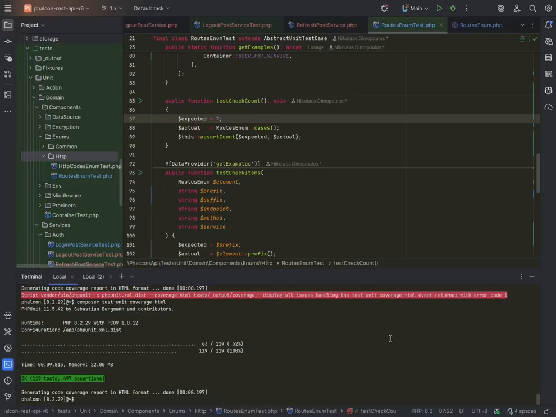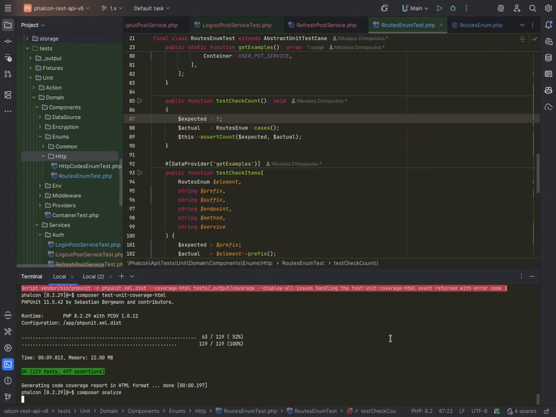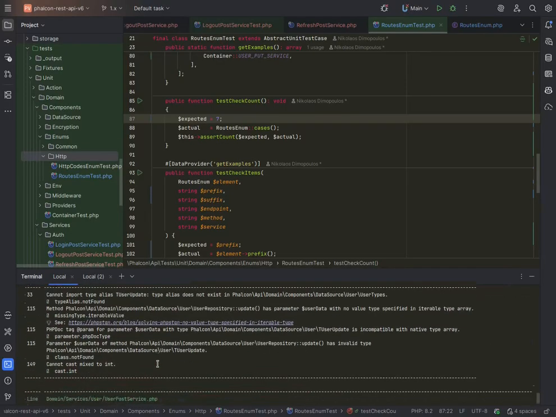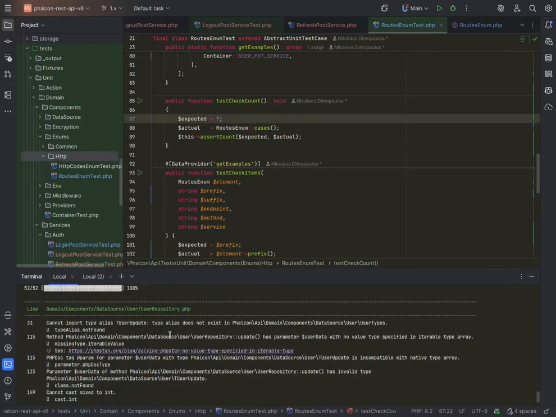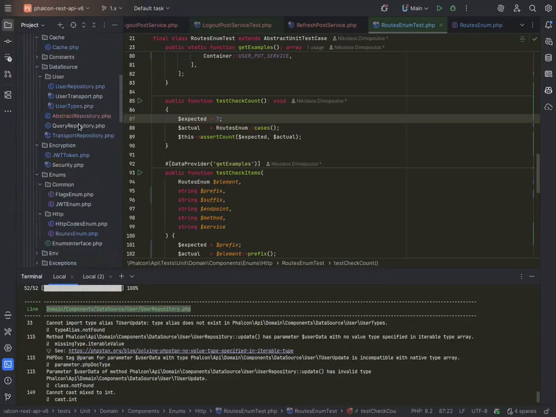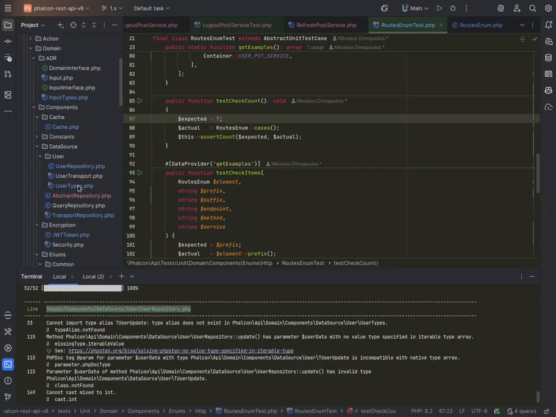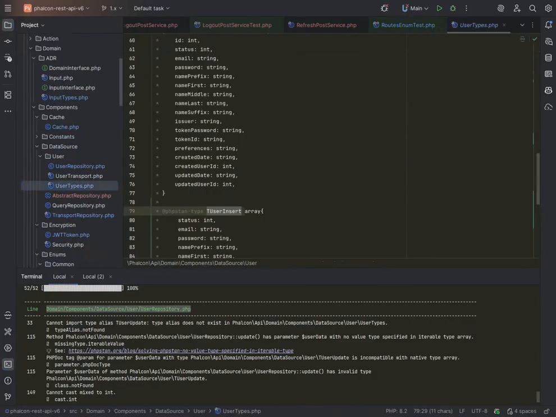Finally, let's do a little bit of work with PHPStan. And let's see what we have to do. Pretty sure we have quite a bit to do. All right. So we have user repository, cannot import to user update. Okay. So it says user types. Let's have a look at the user types and see where we have messed up in a sense.